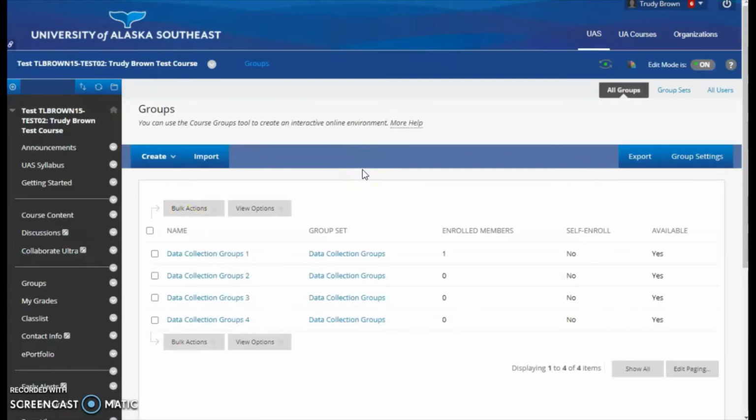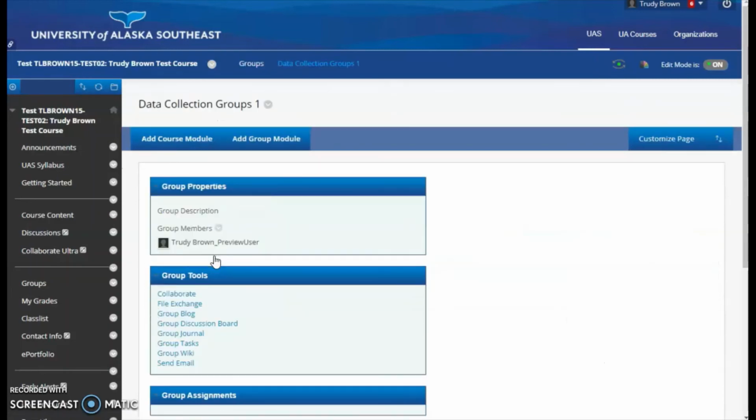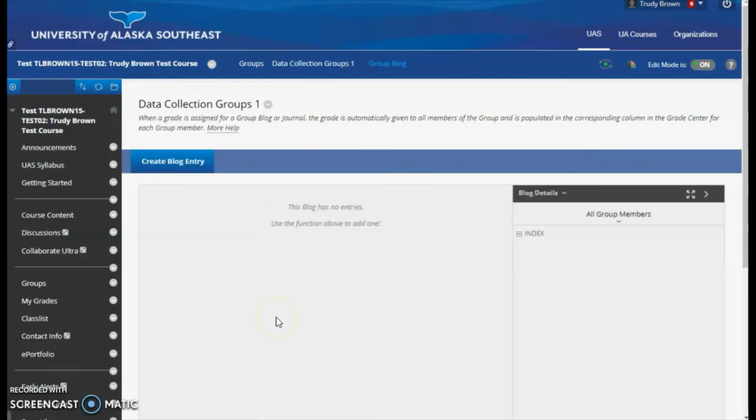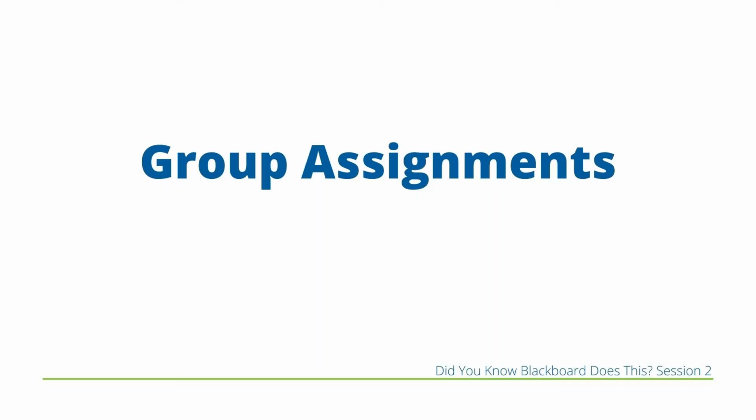If you, as the instructor, want to access what the group is working on, you can click on the group name in your group's page to see the tools they have available. Clicking on a tool will give you access to that group's work in that tool. On this same page, if you have checked that this is going to be a graded assignment, you will have access to grading tools.